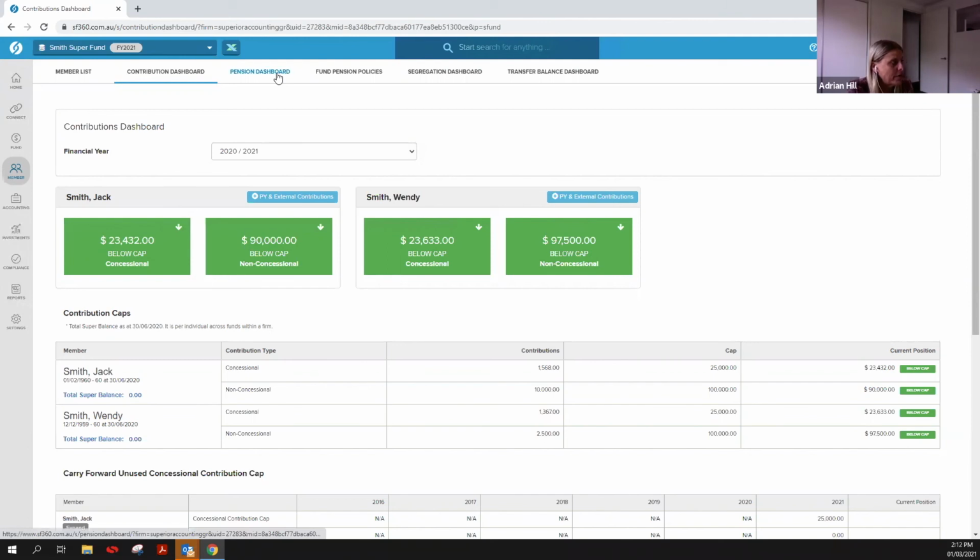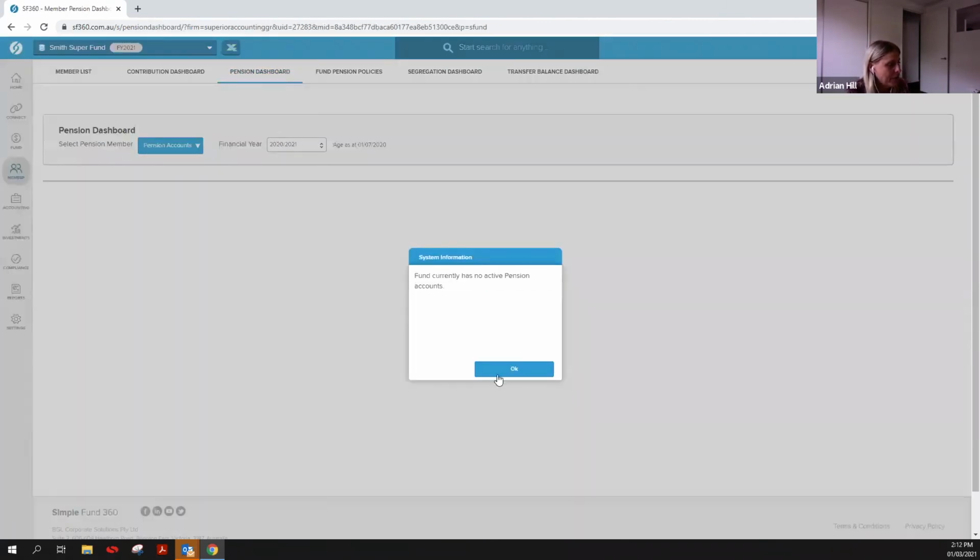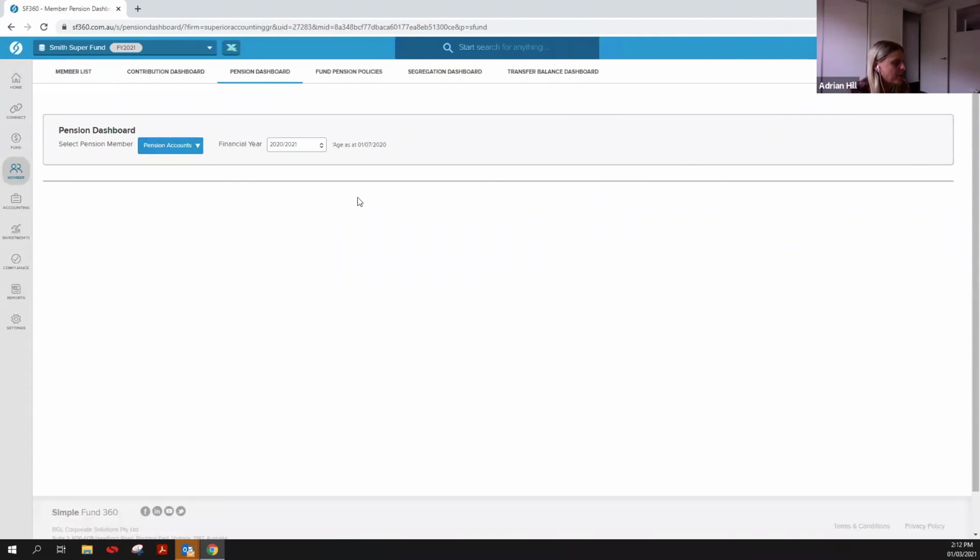If you're in pension mode, there's also a pension screen that will let you know whether you have done everything correctly and whether you've actually taken out your minimum pension. You can also print your members' statements at any time, and it does provide you with some printing availability. That pretty much concludes everything that I wanted to show you.